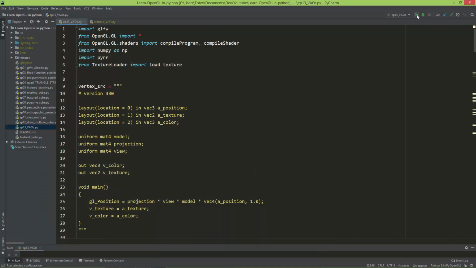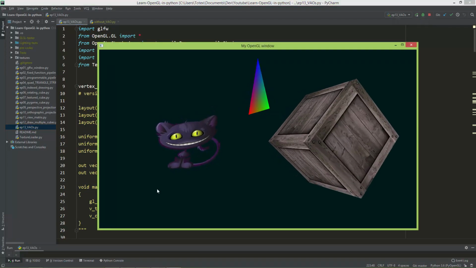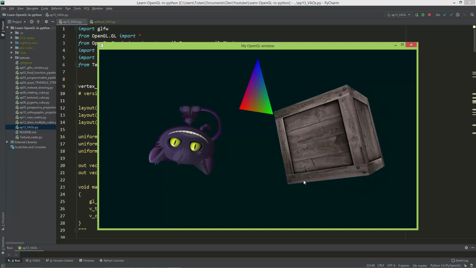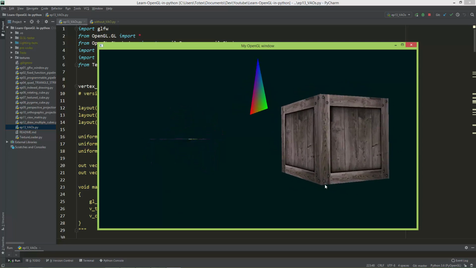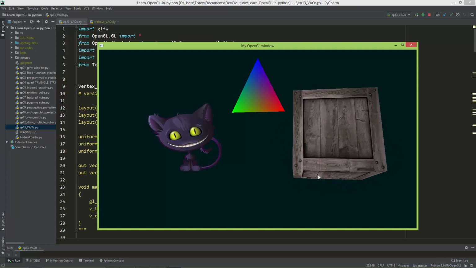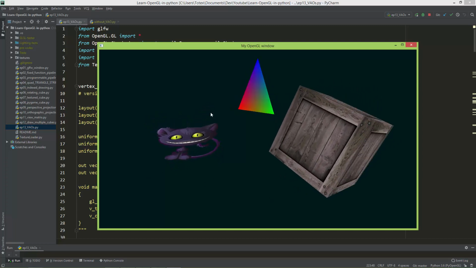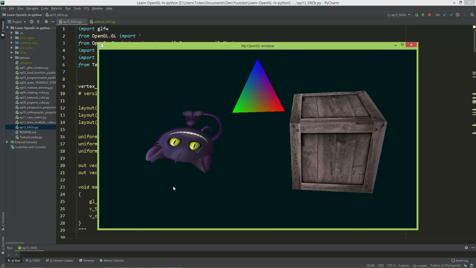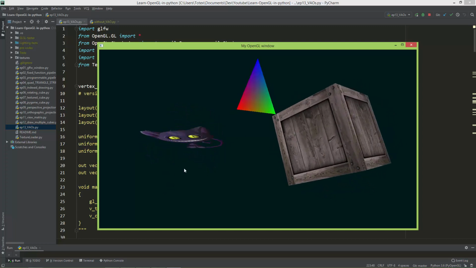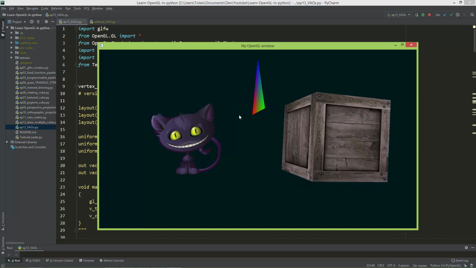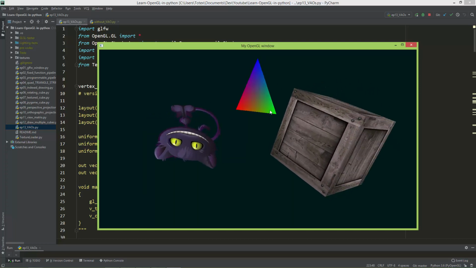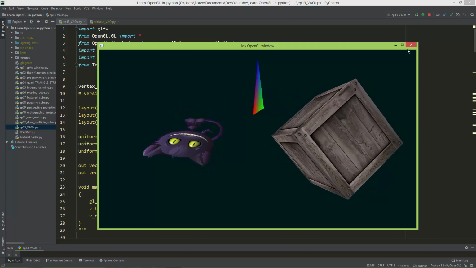I already typed out everything and I'm just going to briefly explain what's happening. So we have this scene. We now have three types of geometries. We have this cube using this crate.jpg texture. We have this plane or quad, which is rotating around the x-axis, and it uses this cat.png image. And we have the third geometry, which is this triangle, colored red, green, and blue.